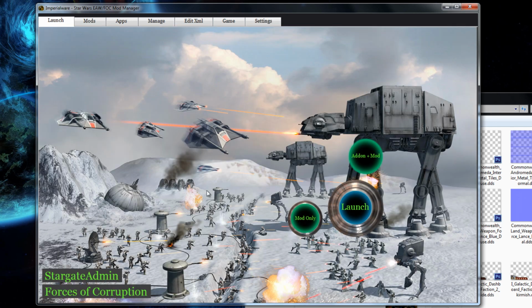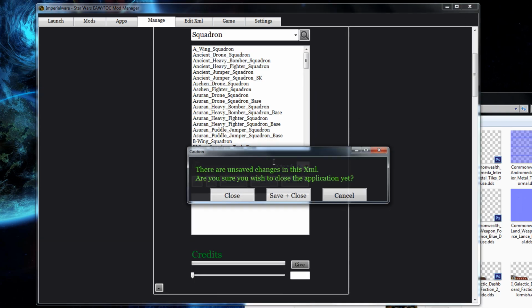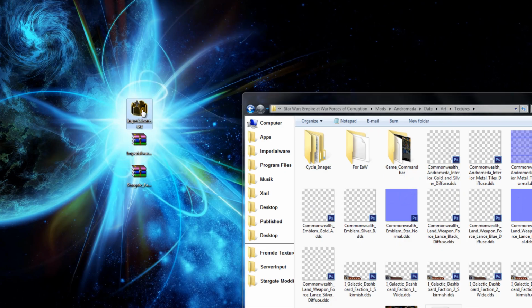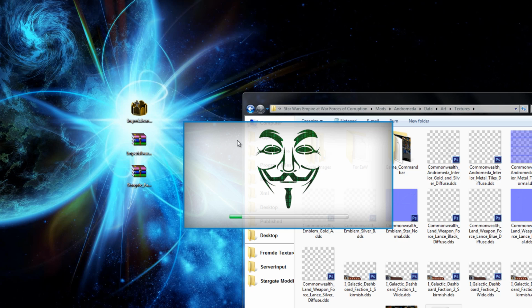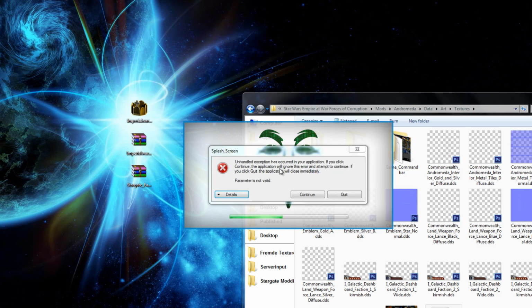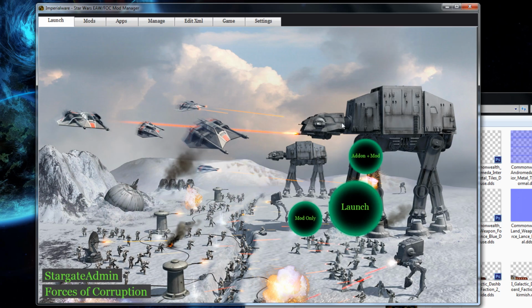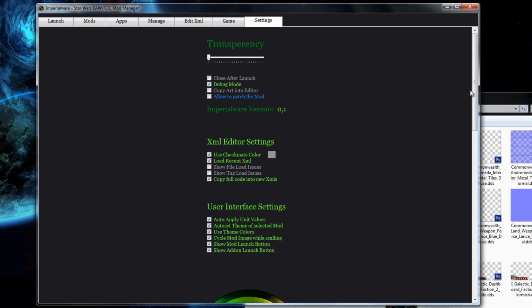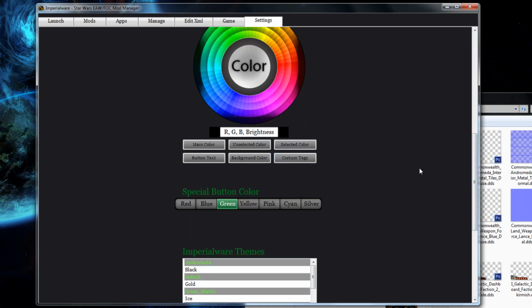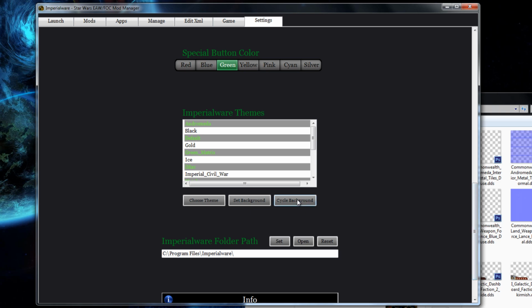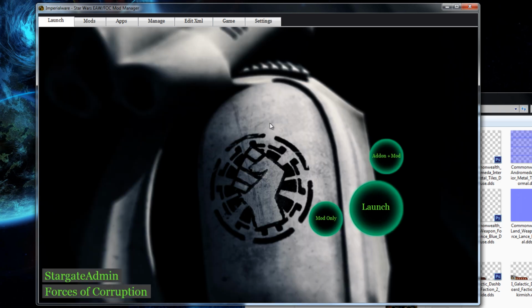The background image will switch, and each time you restart Imperialware, it will have another background image. This time the matrix theme with the Star Wars background image, which is a random one. You can also tell it to cycle to any other background. This time it was the one of Thrawn's Revenge.